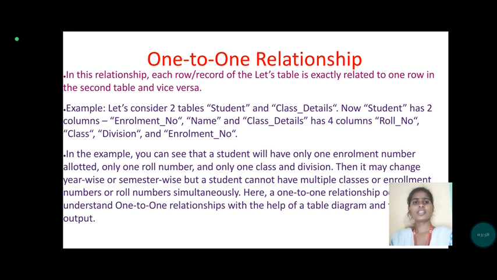In this relationship, each row or record of a table is exactly related to one row in a second table and vice versa. Example: let us consider two tables, student and class details. The student table contains two columns, enrollment number and name, and the class details table contains 4 columns: roll number, class, division, and enrollment number.